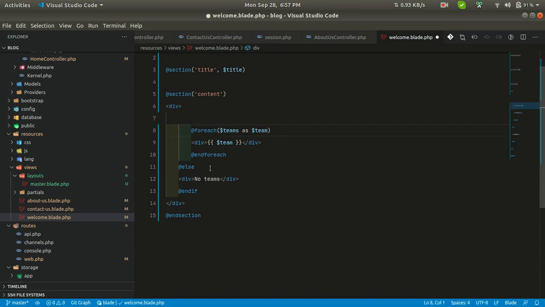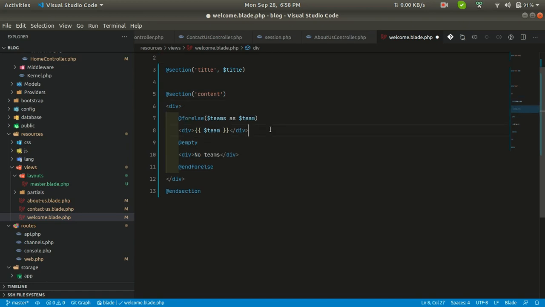Let me remove this, and for else. Okay, and there will be int for else and empty. All of these come together. Okay, for else, empty, and int for else come together.